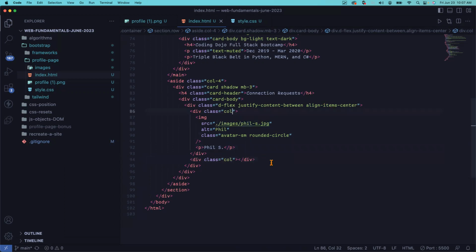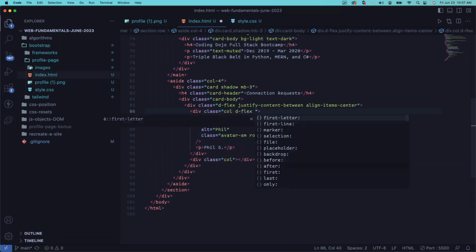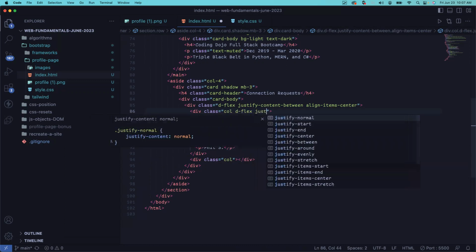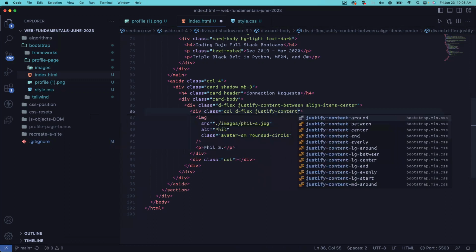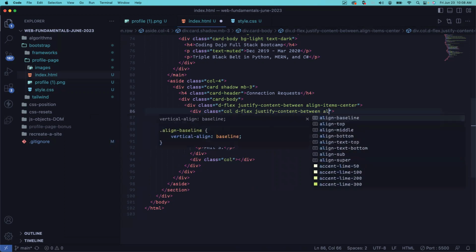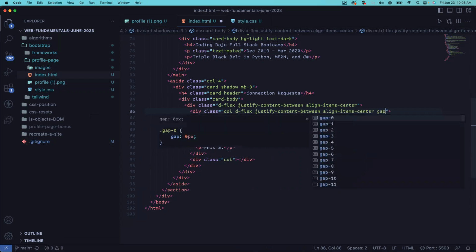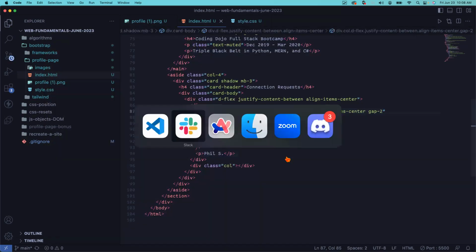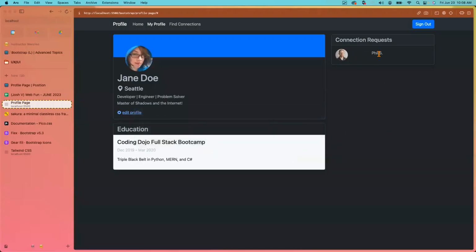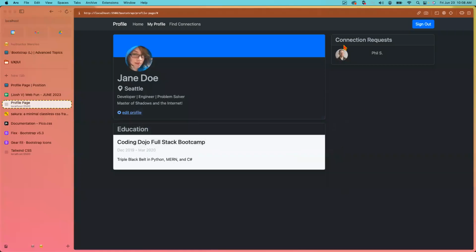So this column now has to be dflex. And let's give this a justify content space between. Justify content between and an align items center. And let's put some gap in there too. Okay, we got that. Let's put the other column in there before we start freaking out about the space.